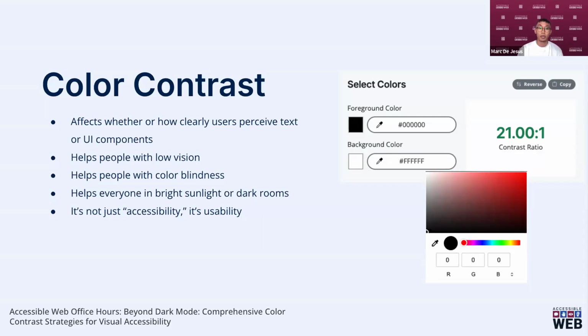WCAG also reinforces this importance by requiring that all meaningful text, symbols, and interactive components meet a certain contrast ratio. This doesn't just apply to static elements, it also includes different states like hover, focus, selected, and active states. So each state must maintain enough contrast so users can perceive what's happening as they navigate.